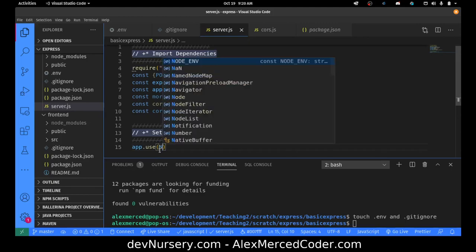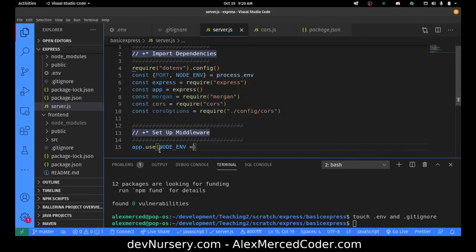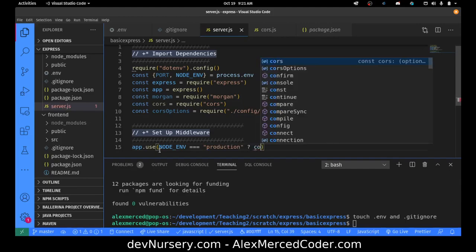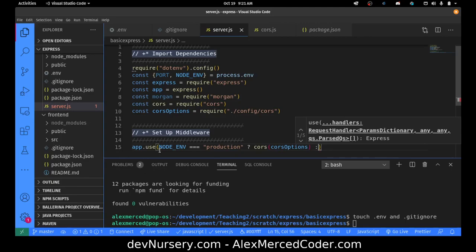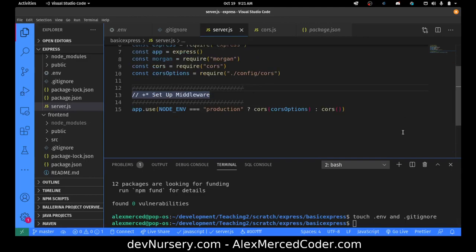So then I say if NODE_ENV equals production, so if we're in production mode, then we will use cors with corsOptions passed in, which means we'll use the whitelist. Anything not on the whitelist gets blocked. But if that is not true, then just use cors with the empty parentheses, which means anybody can make a request. And then that's how you make it.